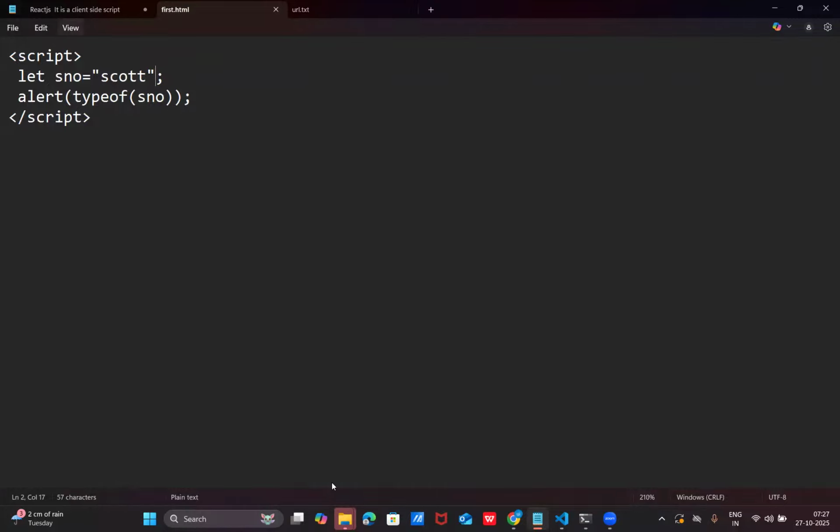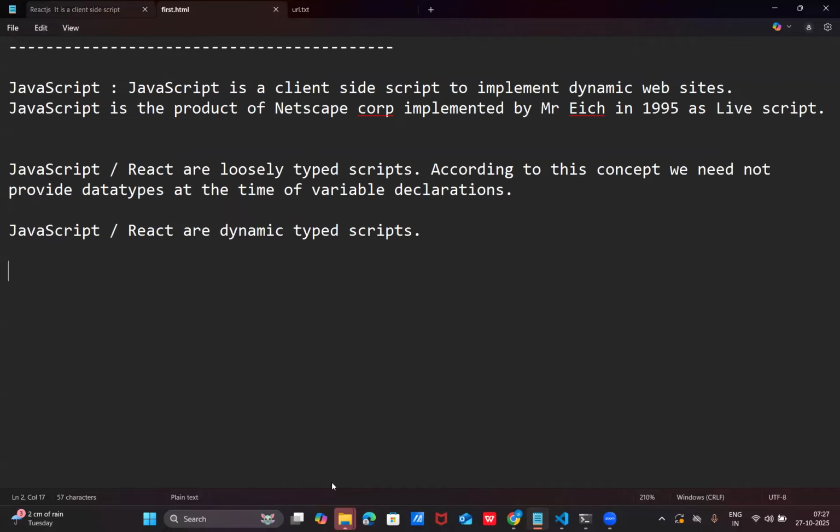So these two points, you are clear? Yes or no? What is loosely typed script and what is dynamic typed script? Loosely typed script means we are not providing the data types at the time of variable declarations, meaning explicitly we are not providing any data types. Dynamic typed script means every variable internally contains one data type based on the value.